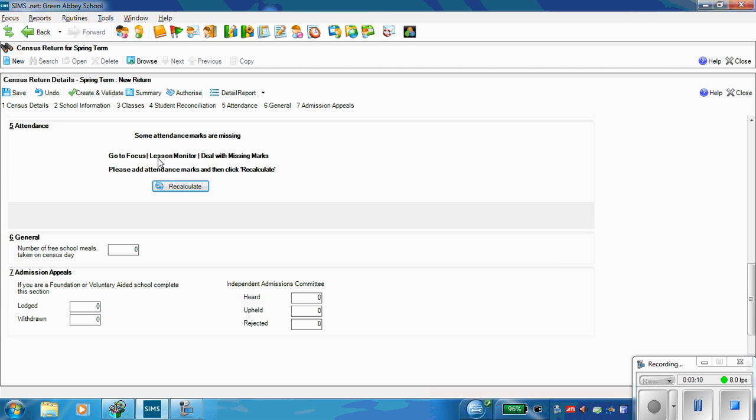Attendance: it tells us here that there are some attendance marks missing. These are attendance marks for the autumn term. So if you find that you have this message, go to Focus, Lesson Monitor or Attendance, deal with missing marks, correct the missing marks, and when you come back into the census, you can then just click Recalculate here without altering any manual entries that you have made.